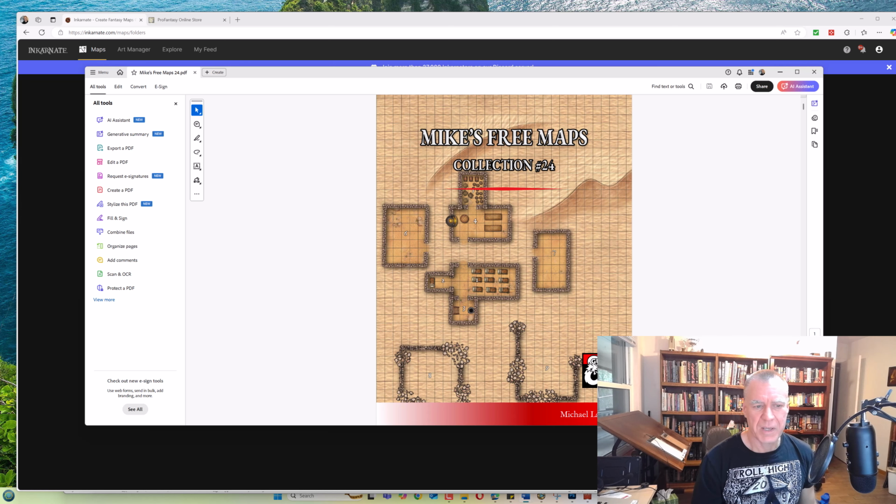Hello and welcome to a look at my latest free maps collection, Mike's Free Maps collection number 24, followed by a very concise look at the programs I use to create these maps, Inkarnate and Campaign Cartographer Plus version 3. So these free maps, as you might gather from the cover, a lot of desert stuff.